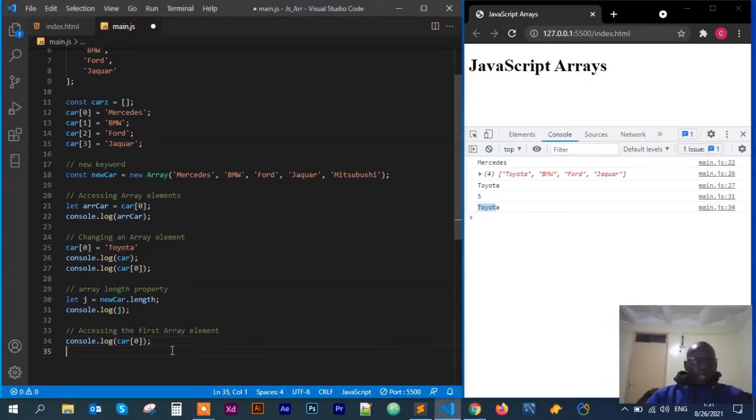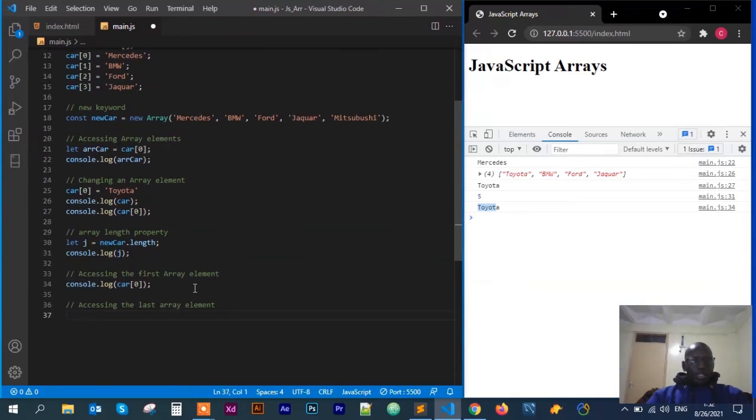Now what if we wanted to access the last element? Okay. Let's say we have so many elements. Now we want to access the last array element. How do we go about that? So let's see how we are able to access our last array element. So here we are going to create a variable, I call it v, and then we are going to pass the array that we want. So we want new car.